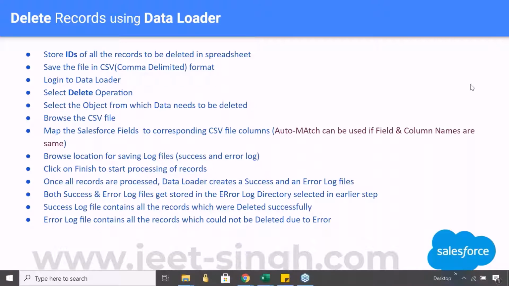So now let me quickly open data loader and let's see how this would work. Give me a moment. Let me open data loader. Okay, one second. I have to retrieve the security token.